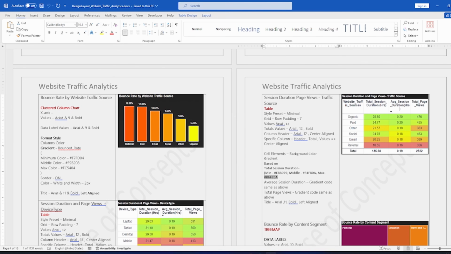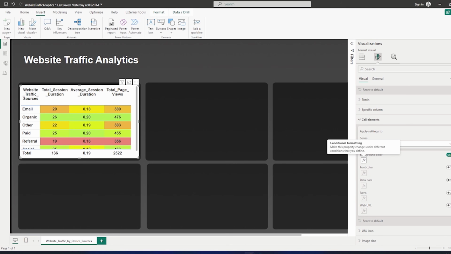Moving further, we have changed this. Now we need to add the title. Title should be Arial 11 bold. Arial should be the font, and 11 will be the size of that font, and we need to make that bold and left aligned. So session duration and page views by traffic sources, they should be the header. So similar thing, we need to follow this.